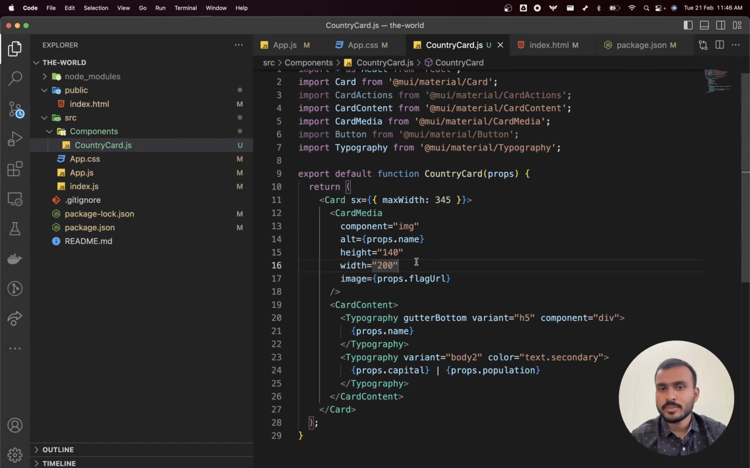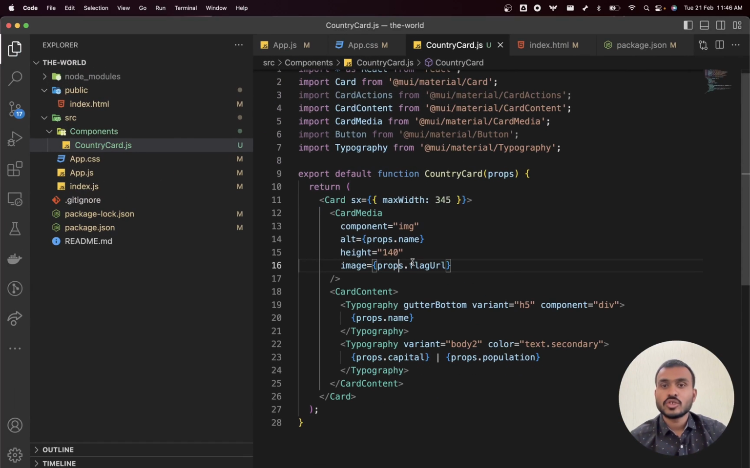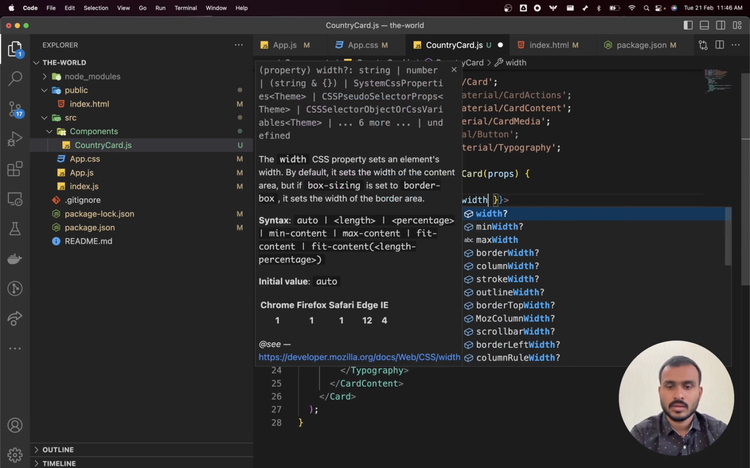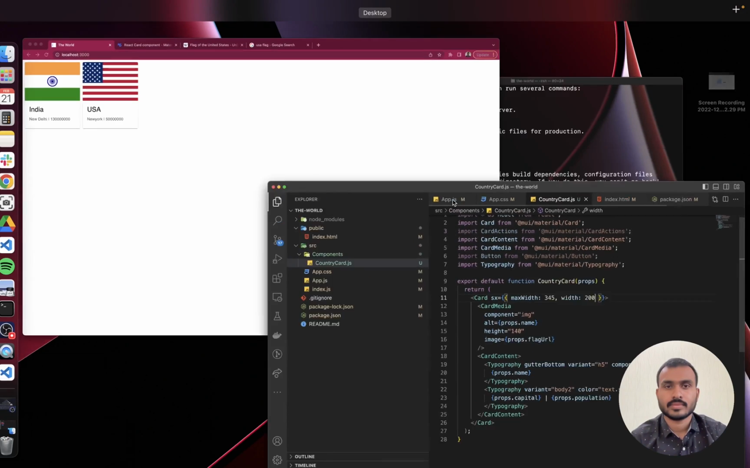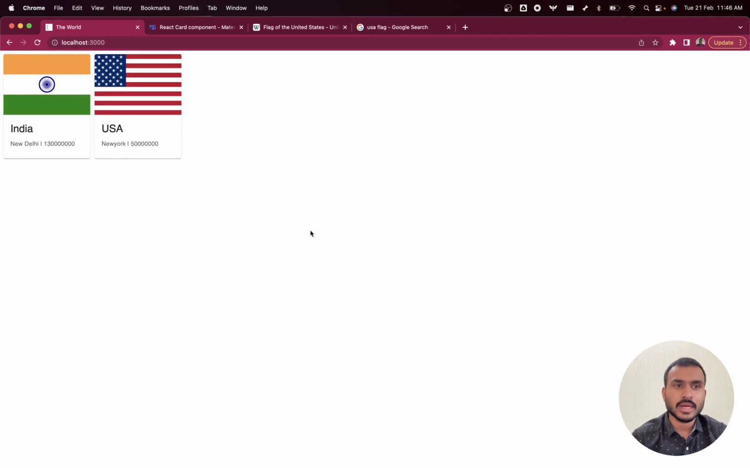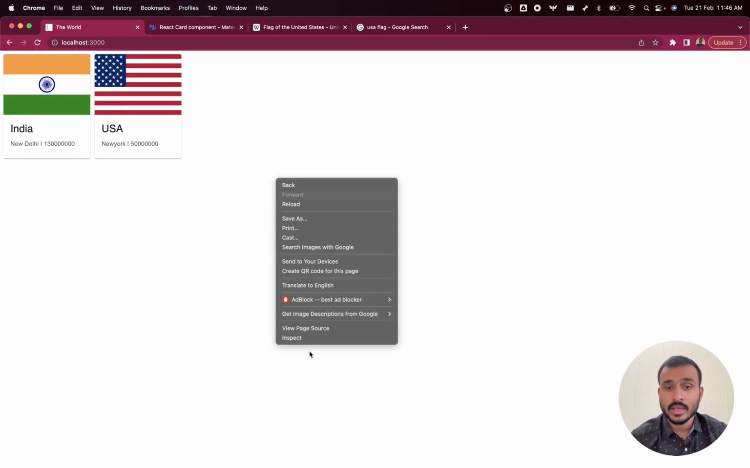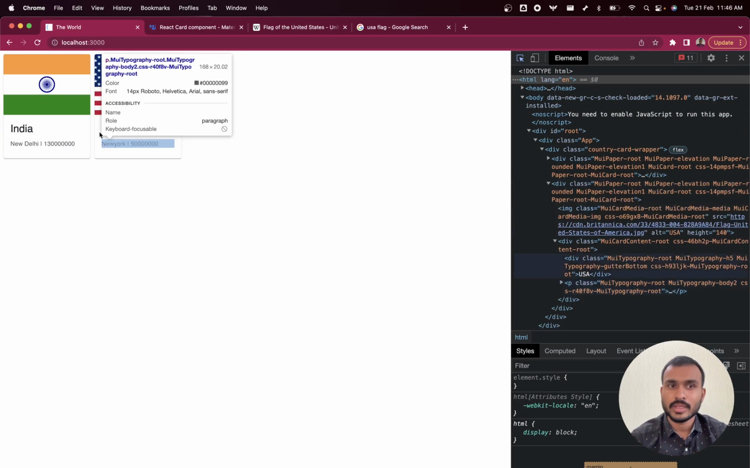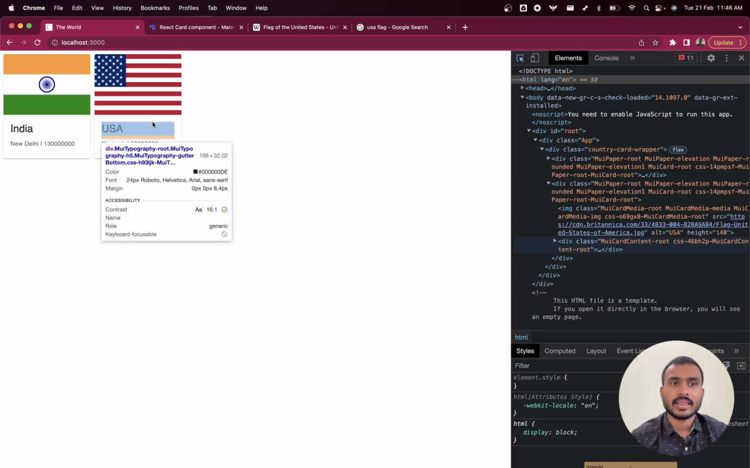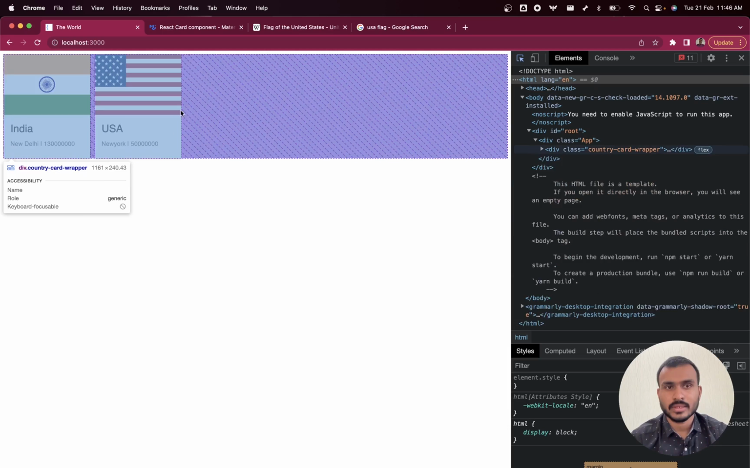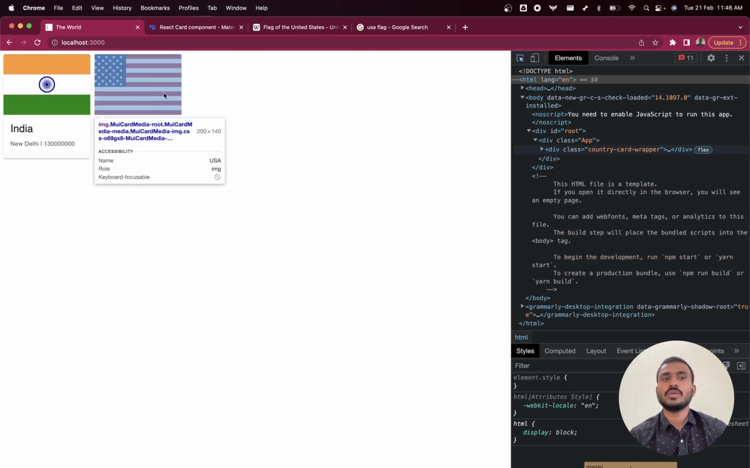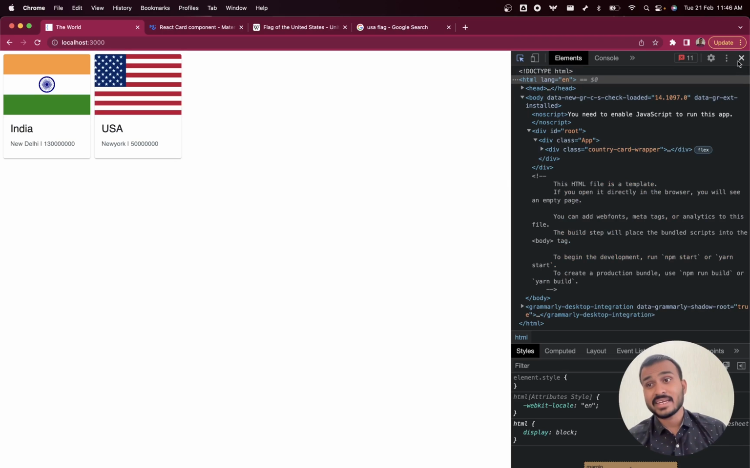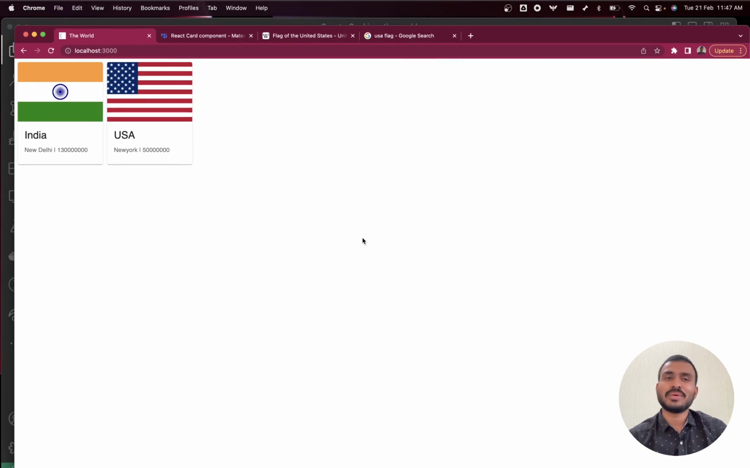All right, somehow this width property is not taking any effect. Okay, we have max width here, so let's add width as well, 200, let's say. Okay, cool. So now you can see both the cards are having 200 pixel width. Let's verify that. I'll just select this card. You can see its width is 200. Then let's select this card as well. You can see its width is 200. All right, so cool. The country cards are getting displayed properly.